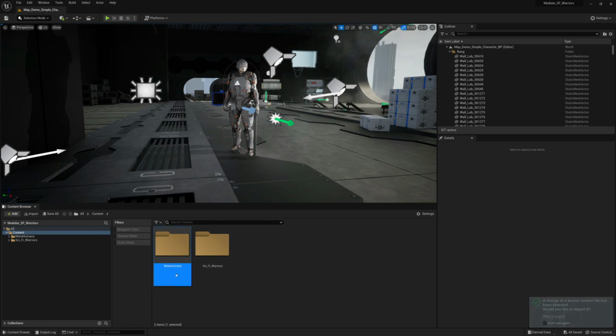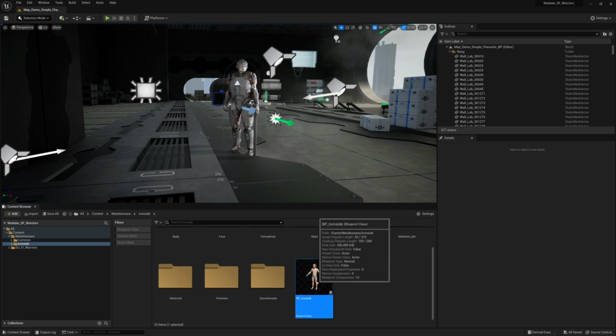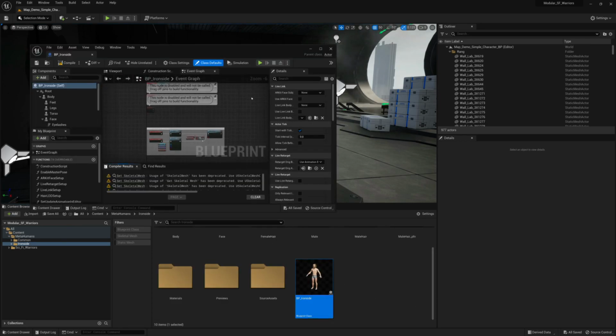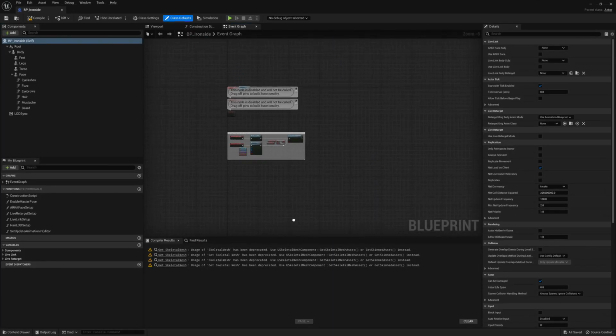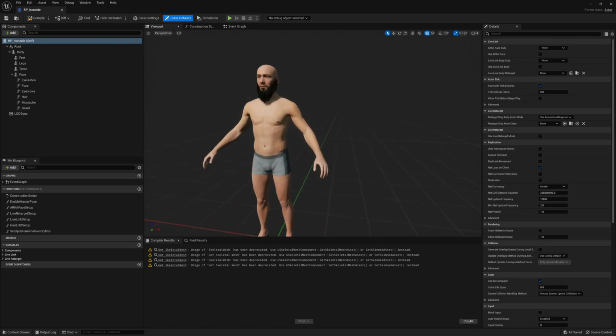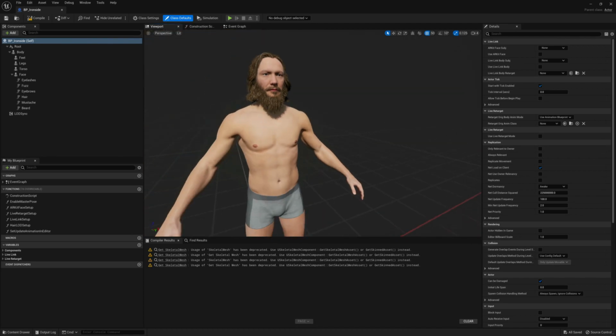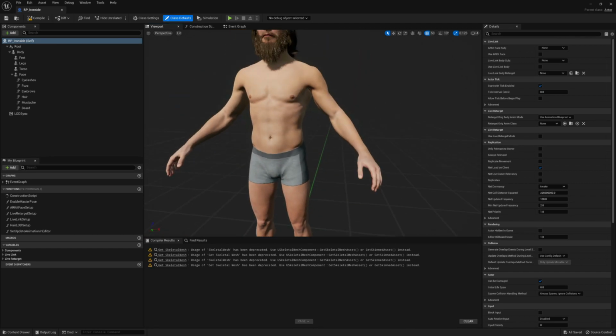And I'm going to open up my metahuman characters blueprint. So let's open up Ironside and open up the blueprint. I don't know what causes this error here. I always get it. It probably doesn't appear in your project, but it doesn't matter. It doesn't really seem to affect anything. It's just talking about things which have been deprecated maybe. So we've got our metahuman character here.